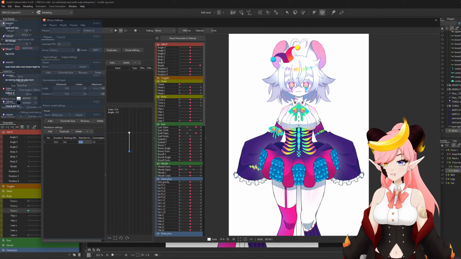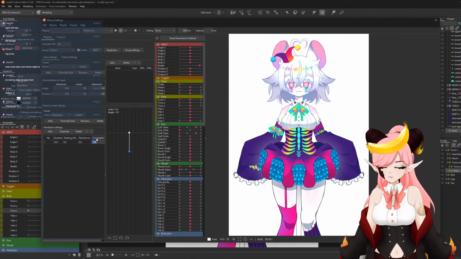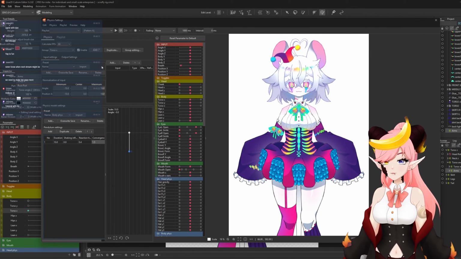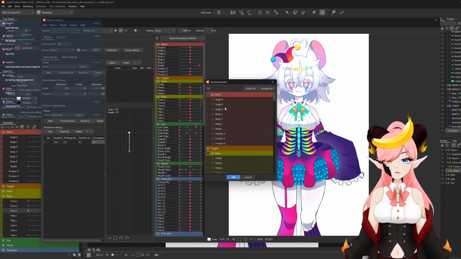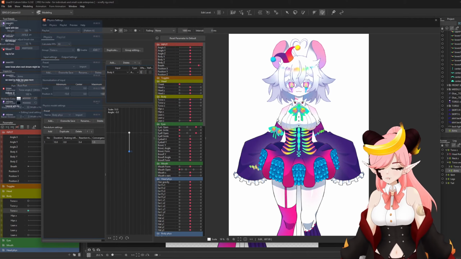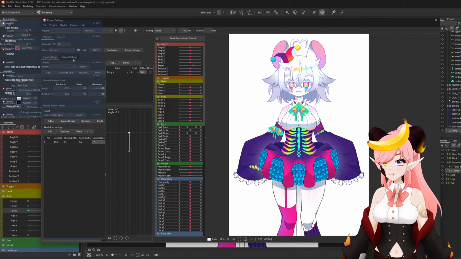Body physics, but I want reaction speed to be 0.4. Convergence, I'm gonna say 1.5. Okay, so we want to add a body X. And this is going to be angle 100% effective. And I want to make this minus 60 to 60.